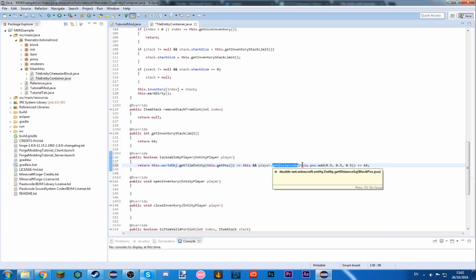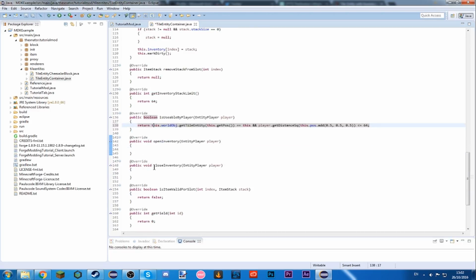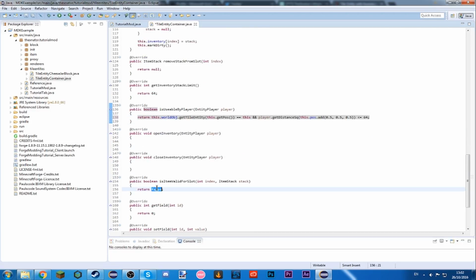I think square sounds cool. this.pos.add(0.5, 0.5, 0.5) less than or equal to 64. We could maybe just change this to true. I don't know, but I think this is the best way to go around this. Is item valid for slot? We want to set this to true.